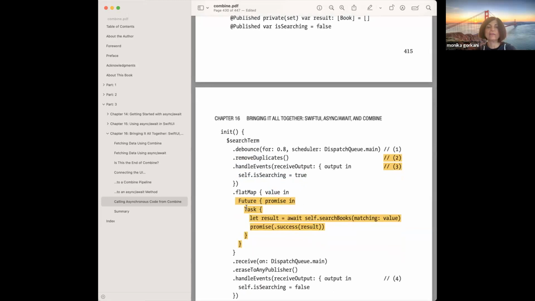And then this future promise thing is basically saying that this is going to happen sometime in the future. Promise is when, if there is a result, this is what it should do. So basically when we have a value, we have a search term, then we're going to call this task. And then in the task, do the search books.